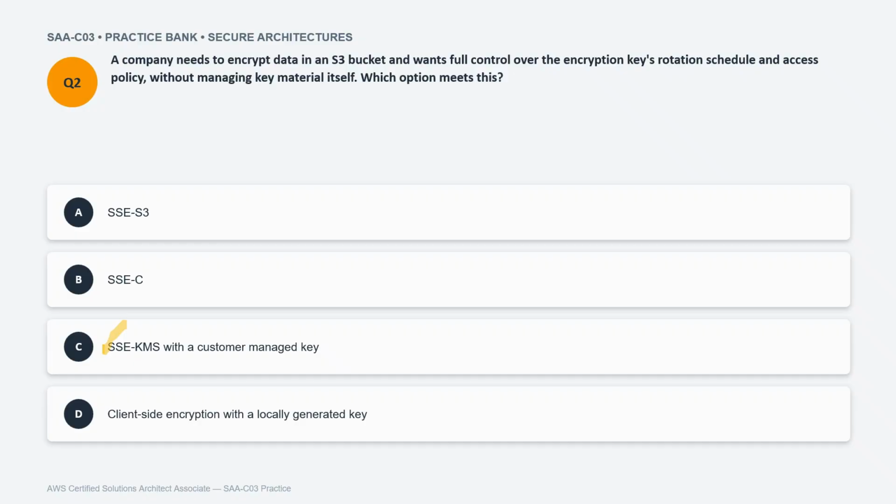Because SSE-KMS with a customer managed key gives the customer control over the policies, rotation, and auditing via CloudTrail, while AWS still manages the underlying key material. We use SSE-KMS for encrypting data in an S3 bucket when full control is wanted. This is the clue in the question, so we can go with option C.